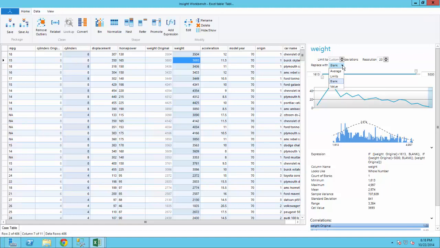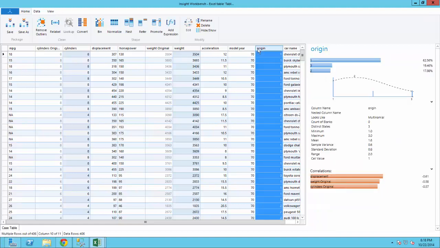Sometimes your data might contain abbreviations or labels that are difficult to understand. Using Insight Workbench, you can easily substitute these values with more meaningful ones. For instance, you might want to relabel the numerical codes used to indicate the car's origins with their geographical locations. To relabel origin, select the column. Note that the values for origin are all numbers considered as text.